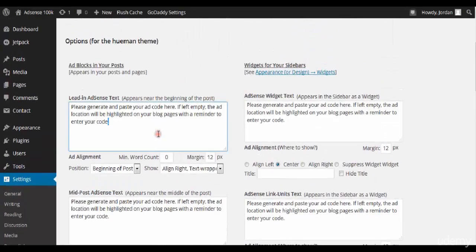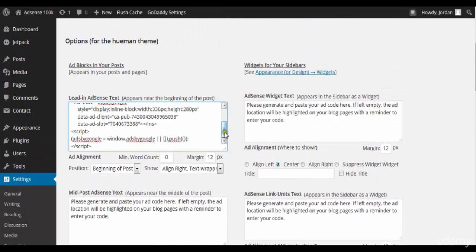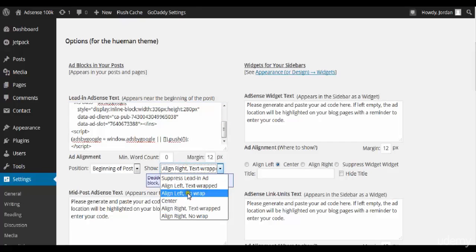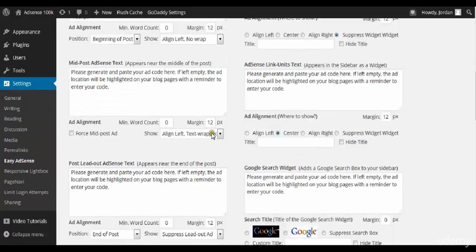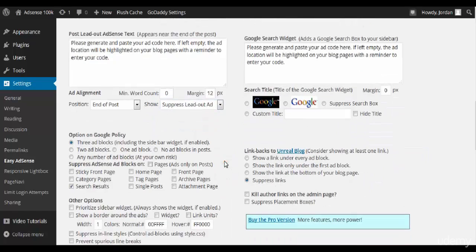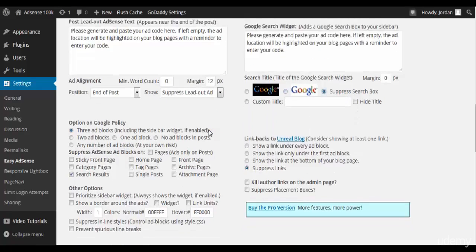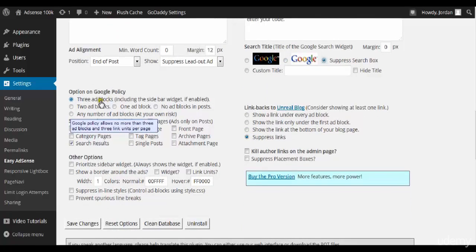So we do want this one to display at the beginning. So all I have to do is paste the code into here, beginning of post, and I'm going to put line left and no wrap. For this, I'm going to suppress this widget. If you suppress, it means it won't show up. So I'm going to suppress all these because I only want the one that I have put in place to show up.